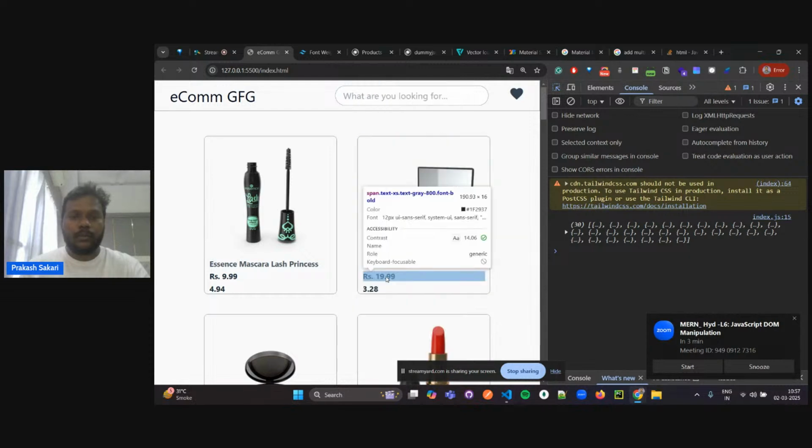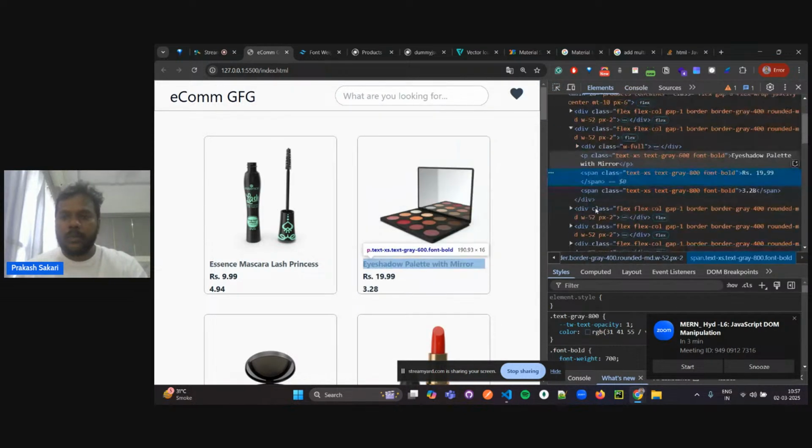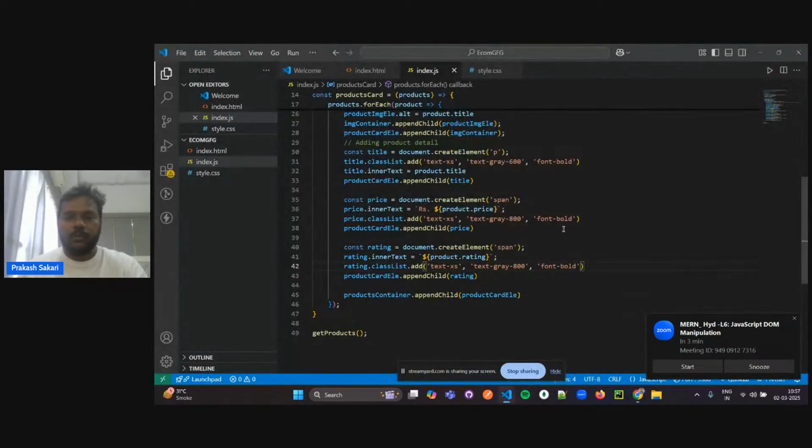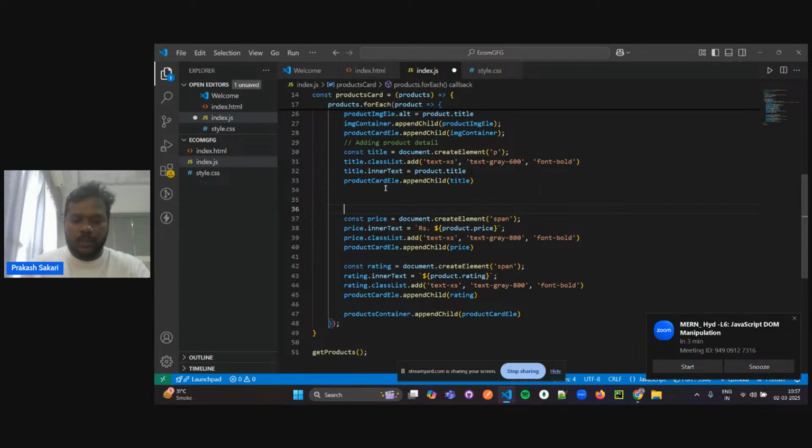What is it doing? It's a span tag over here, it's a span tag over here. So why are both of them not coming one next to each other? Okay, cool. So what I'm going to do is, I can just create a container also.